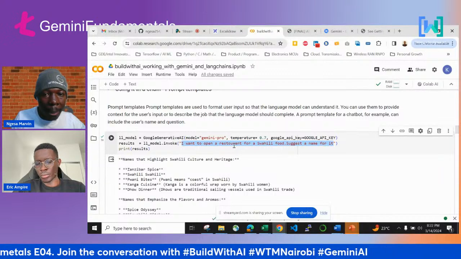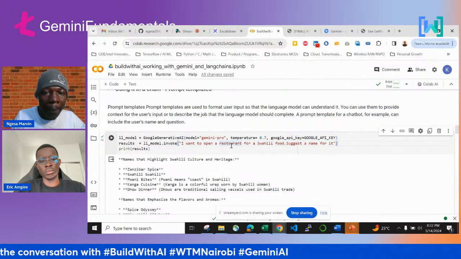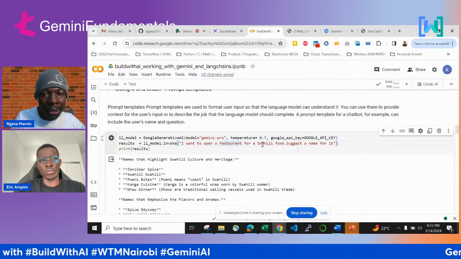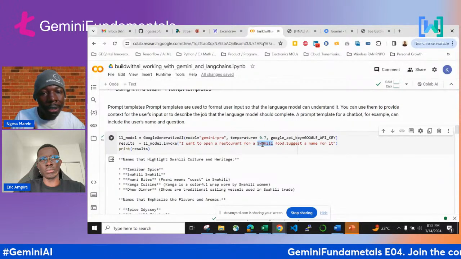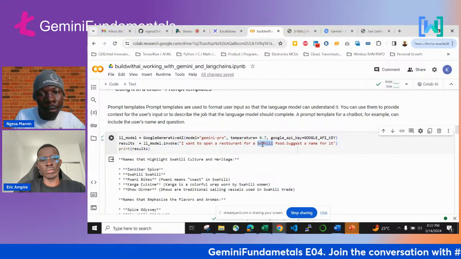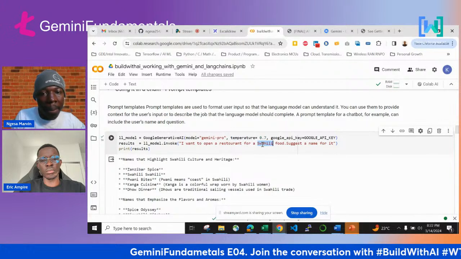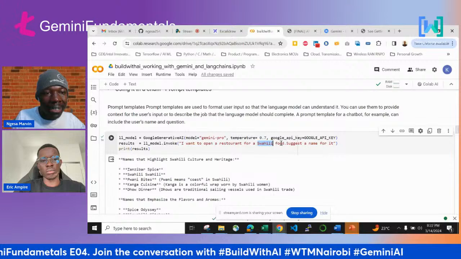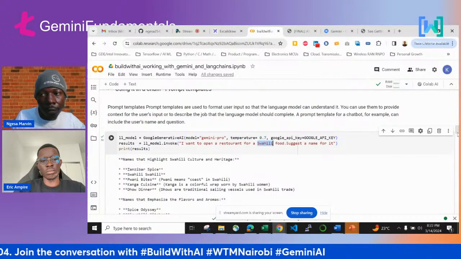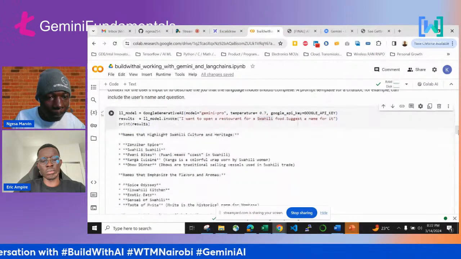But maybe I want to be more dynamic and try to change things like this Swahili food, so that I can change this and have a different type of food. Maybe I want Ugandan food, maybe I want Rwandan food. So how can I be more dynamic, and even change the context of the questions I'm asking?